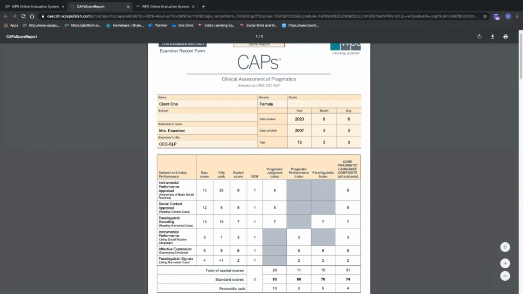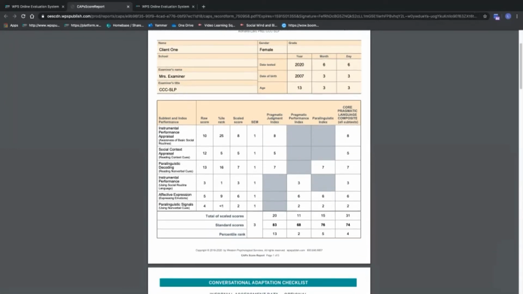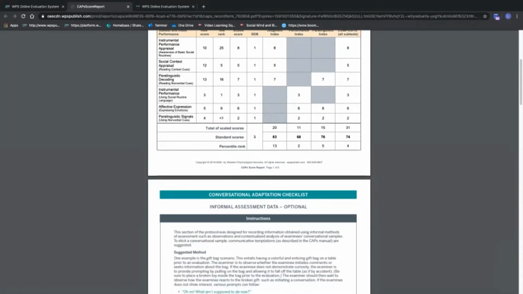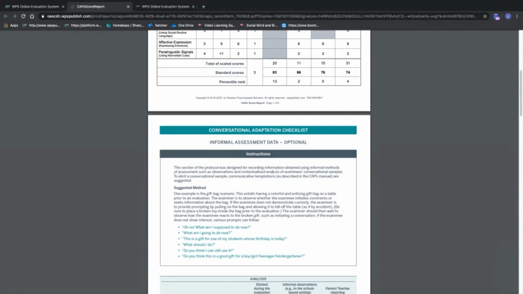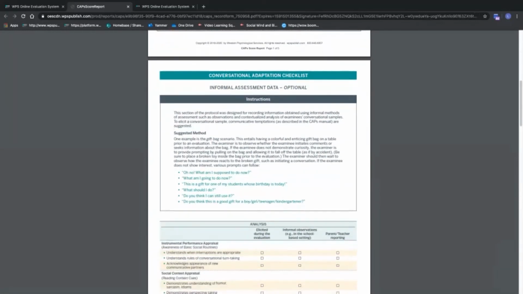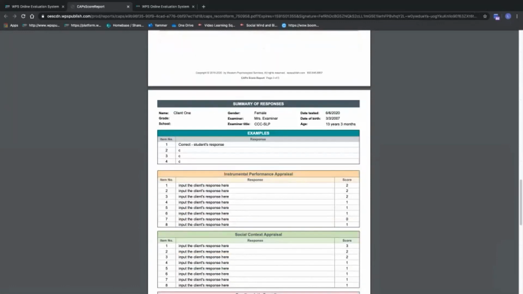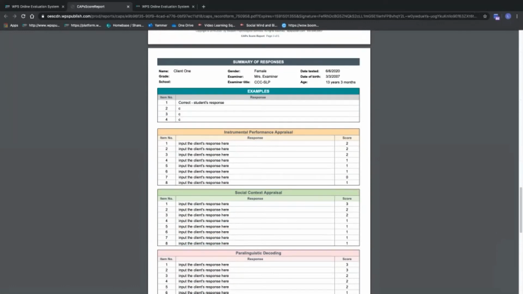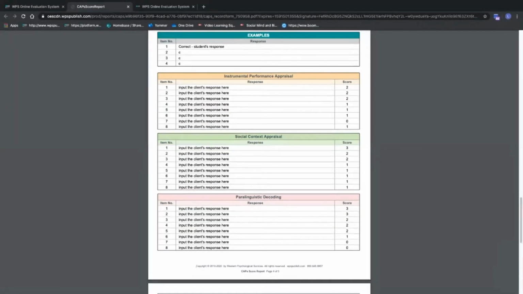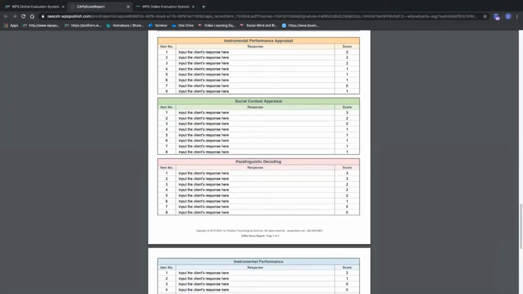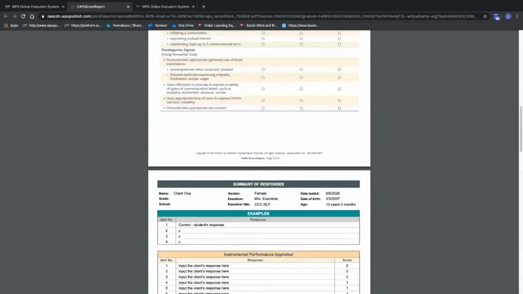And it gives us the score report on the first page. And then there is an optional informal assessment data, a conversational adaptation checklist that you can use for analysis. And then your summary of responses. So you would actually input the student's response, it wouldn't say input the client's response here. And that is what your score report looks like.